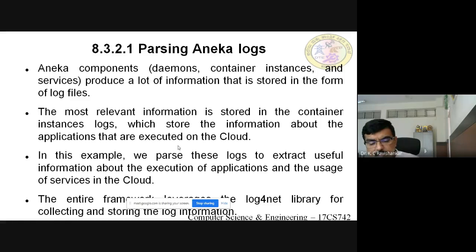This is in section 8.3.2.1. You can refer to page number 844 in the regular textbook for better understanding of this. Aneka components, daemons, container instances, and services produce a lot of information that is stored in the form of log files. The most relevant information is stored in the container instance logs, which store the information about the applications that are executed on the cloud.